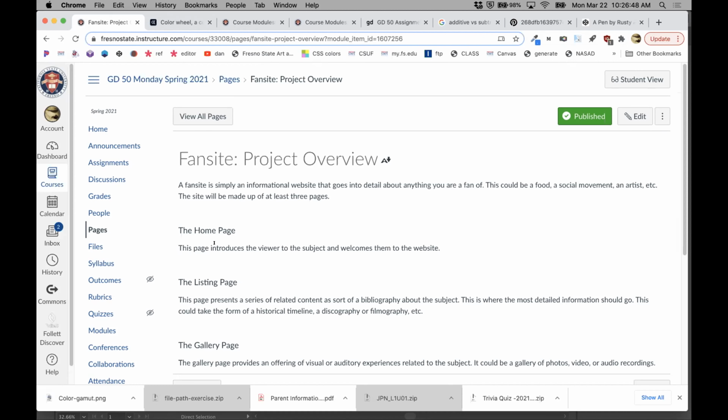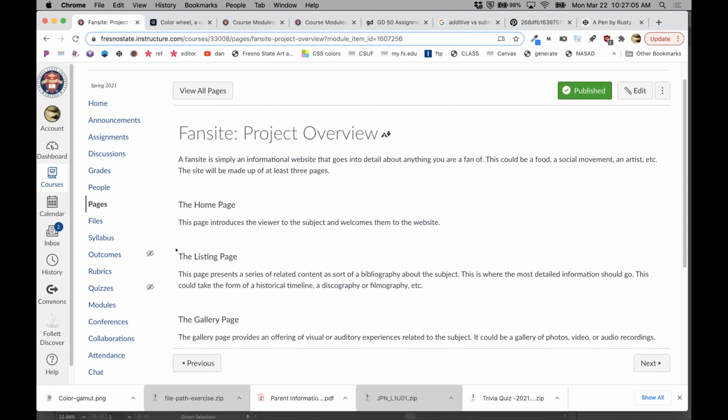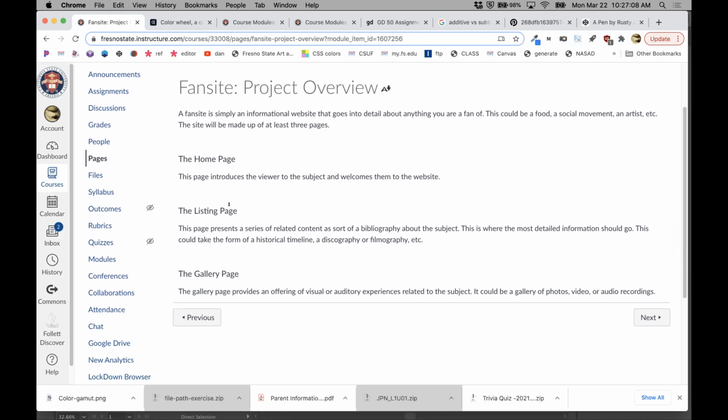You're going to have a home page, and this page would introduce the viewer to what your site is about and have some sort of welcome and maybe an overview paragraph. That would be your home page. And then you have 2 interior pages. The first one I'm calling a listing page. I'm calling it that because it's a list of more information about the subject matter.